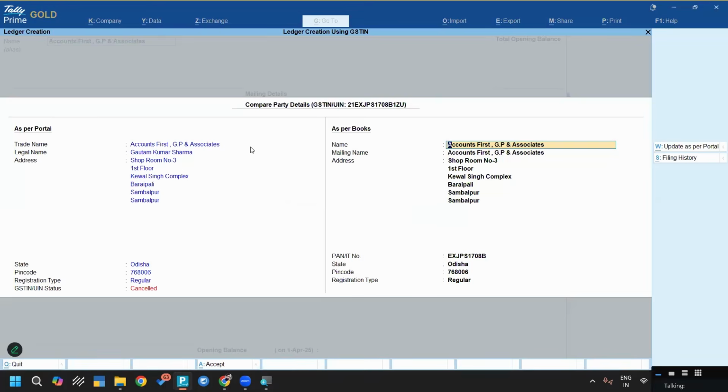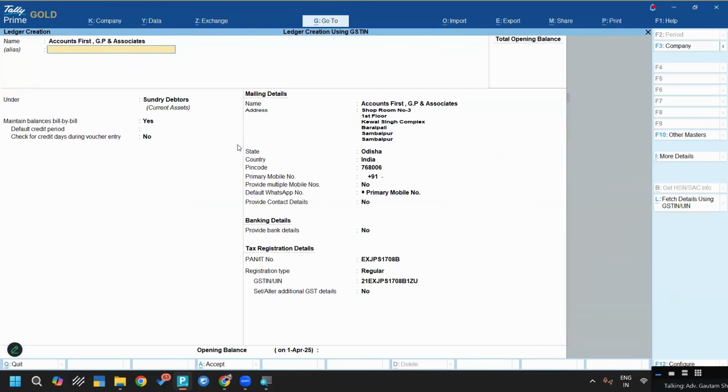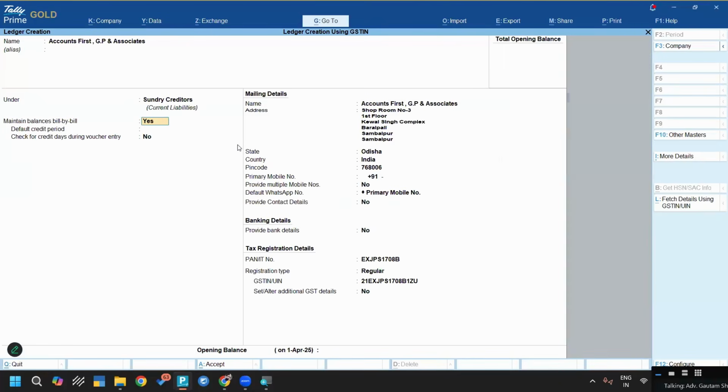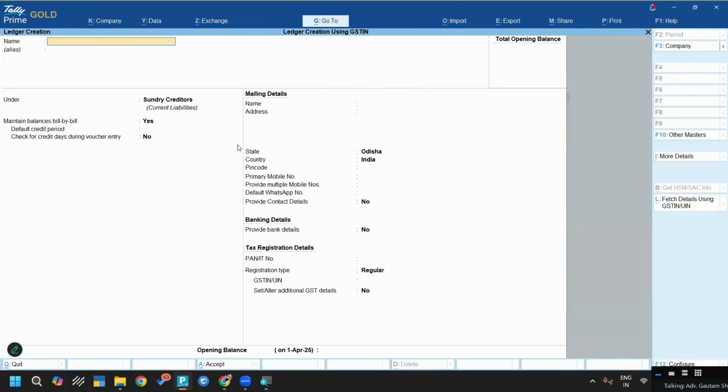Once we press enter, we will get all the details of that GSTIN: the address, the legal name, trade name, whether the GSTIN is active or cancelled, everything will come. We just have to accept the screen by pressing Ctrl A. And then we have to map the group, whether it is a creditor or debtor or whatever group you are creating in your Tally, and then just press Ctrl A to accept the screen. This way we can create any ledger using GSTIN.